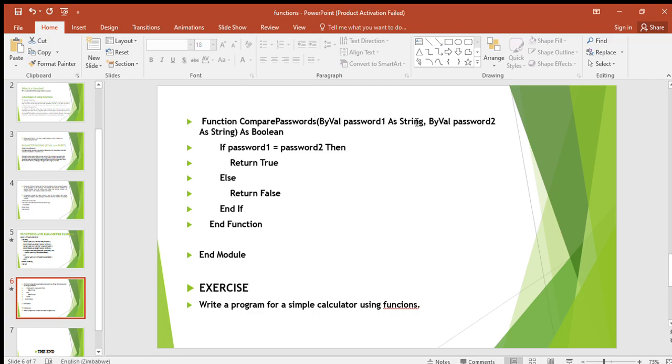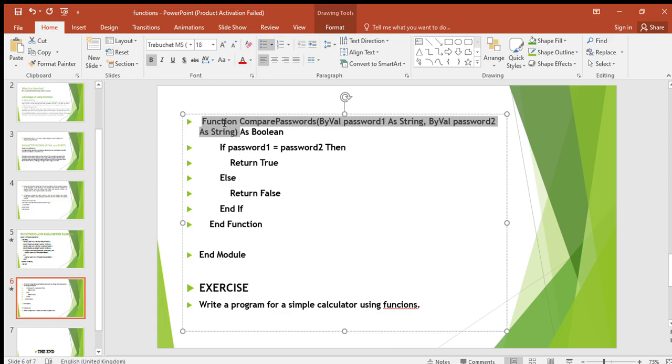We have ByVal, which means an exact copy of the value is being passed to this function as password 1, and also ByVal password 2. So this function has two parameters, password 1 and password 2, and we have boolean as the return type, so it will return true or false. We have this line which compares the two values for password 1 and password 2, then it returns true if they match, and else it returns false if there is a mismatch in the two values. As you can see, we have to end a function.